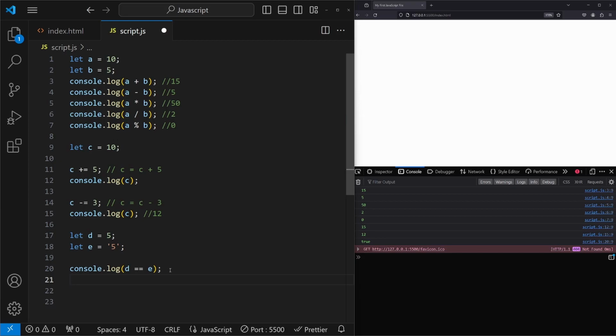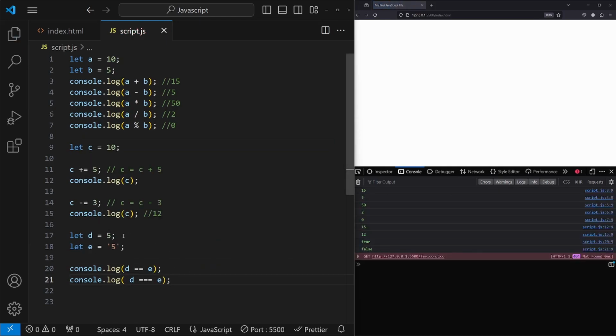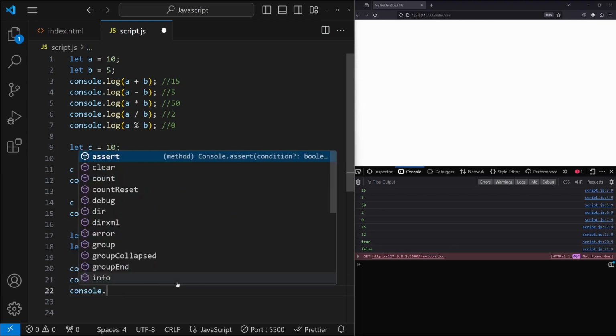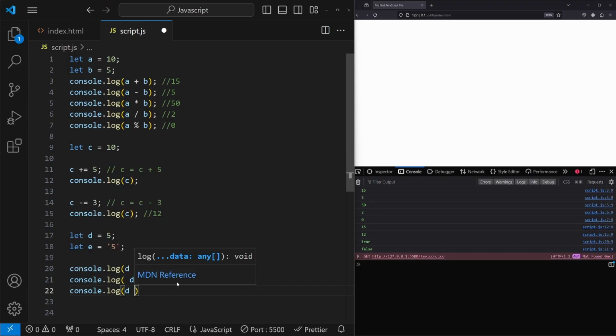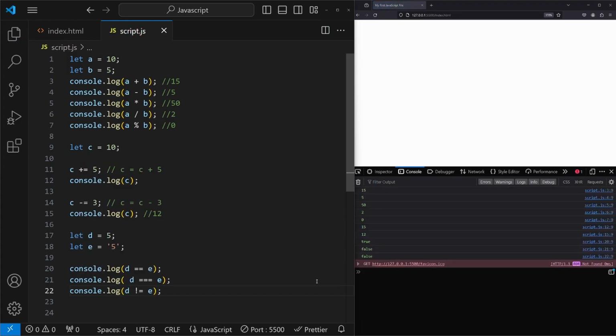Next, we're going to do the strictly equal sign, which is going to be console.log d strictly equal to e. And now for this, we'll get false, and that's because the types are different. As you can see, this one is a type of integer, and e is a type of string. Next, we'll do console.log of d is not equal to e. And it's false because the value of 5 and 5 are the same.